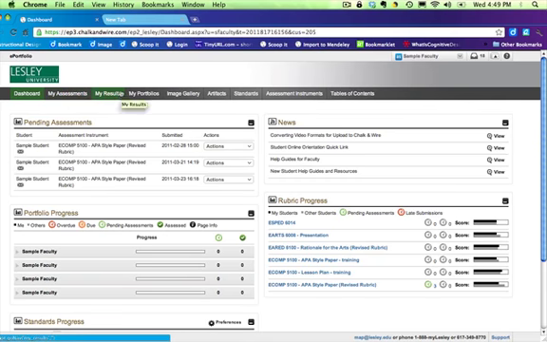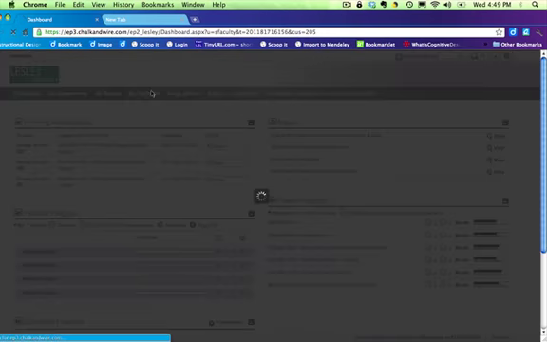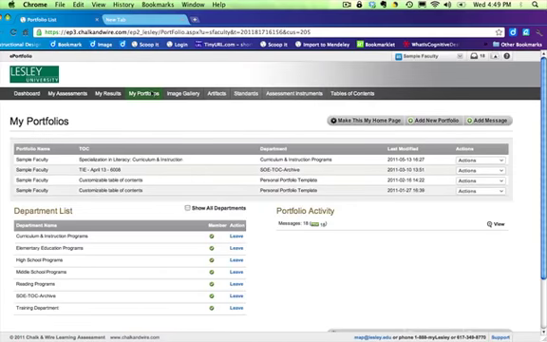My Results is really for students. If you're grading or assessing portfolios, My Results is an area that the student clicks on and they can view your comments and feedback. My Portfolios, I will click on this one. This is the area where you can create a portfolio. As a student or as a faculty member, you can come in and create portfolios just like your students do.